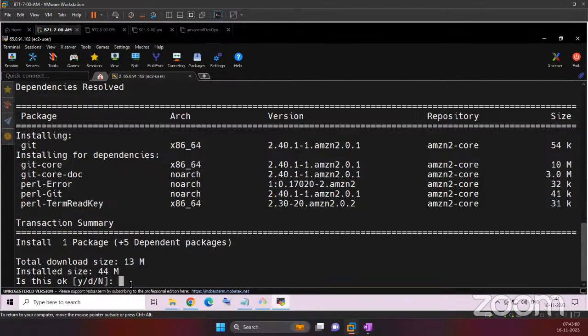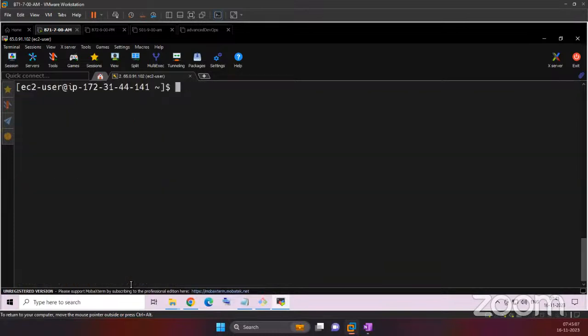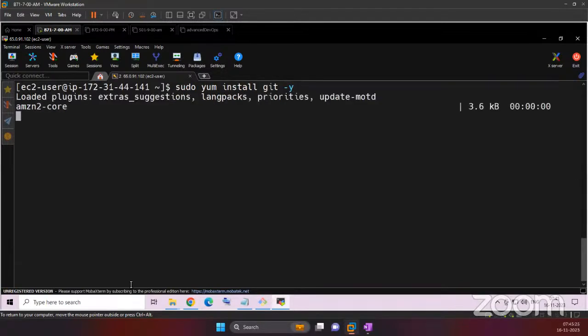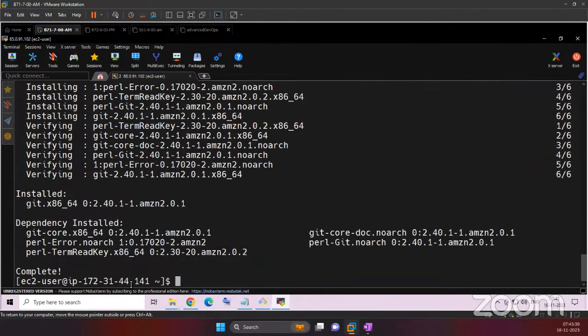Now, what I will do, I will press N to cancel the transaction. And let me show you how you can do this in one line so that it does not stop. This is the command, sudo yum install git. All you have to do is add -y. Adding this -y will do an uninterrupted install. Just press enter. Now it will not stop to ask, it will directly start doing it. And if you see now, Git is installed.